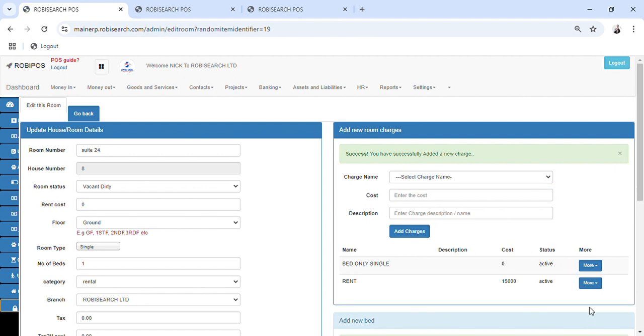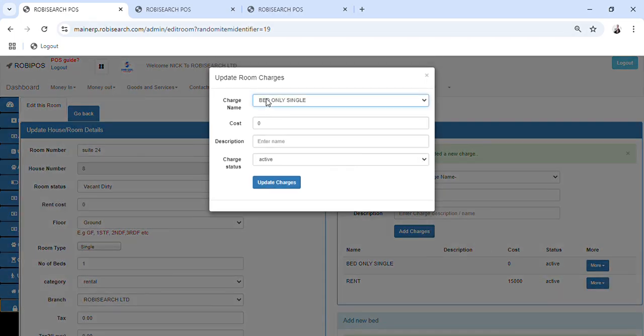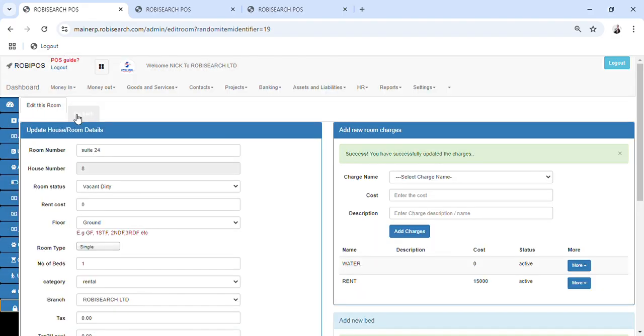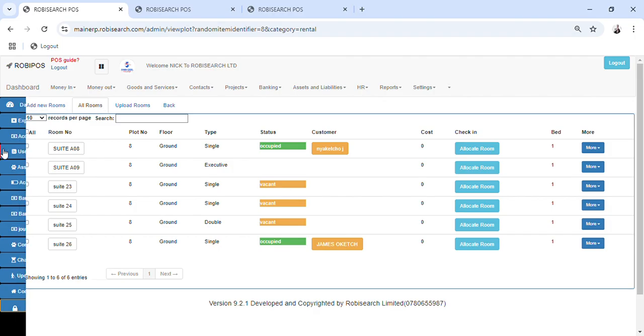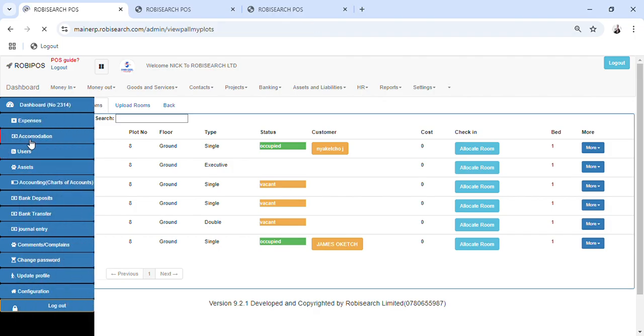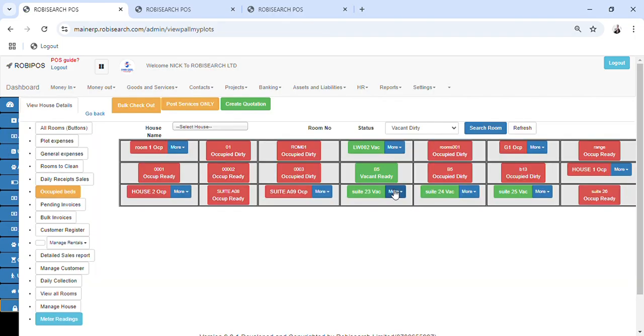Then after that I'll come here and update it to water. So we have water here. Then update that charge. Then after that I go to this one. Let me do the last one. So as you can see how water meter reading works in our system. So I'll just come here to update that charge.